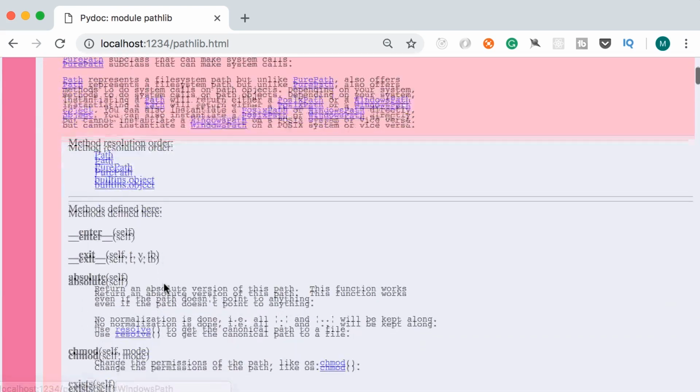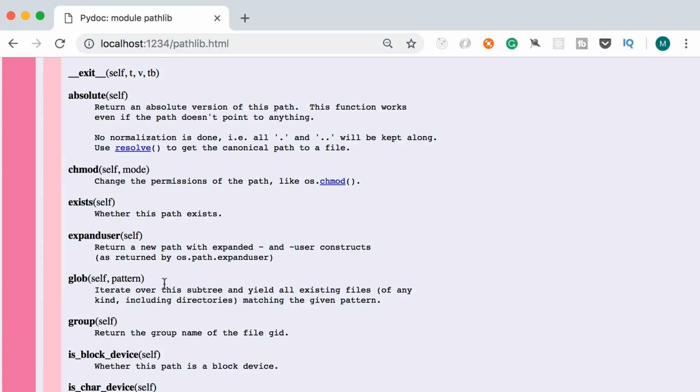Also, path has two derivatives, POSIXPath and WindowsPath. Again, here you can see the complete documentation for all the objects in this module. So this is all about PyDoc.